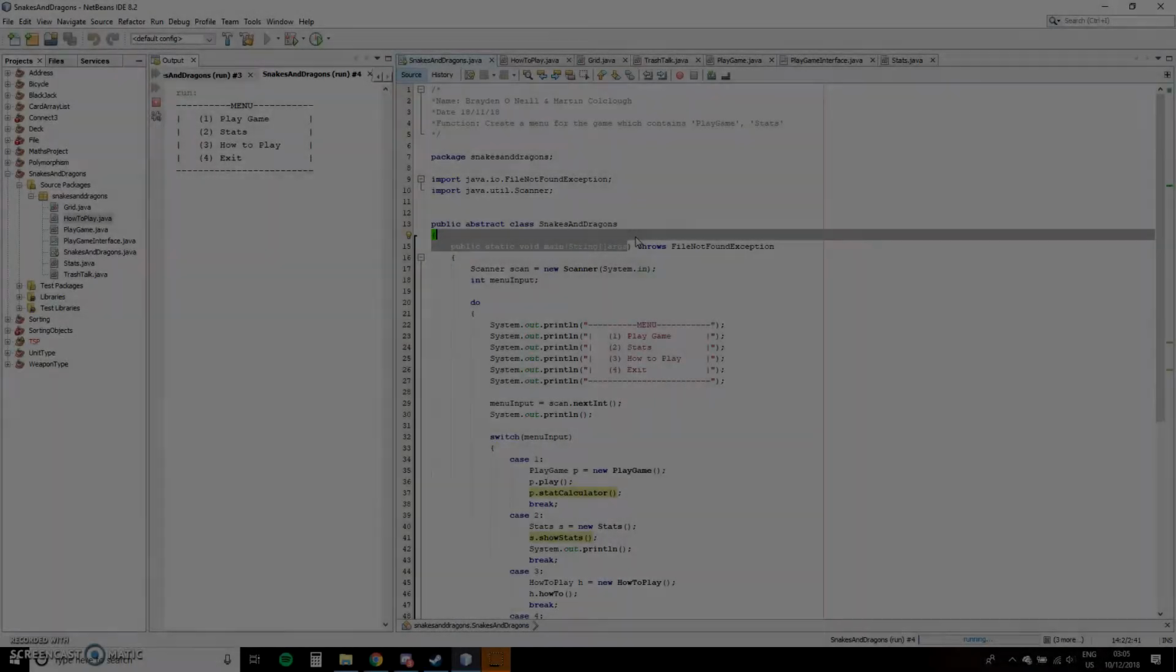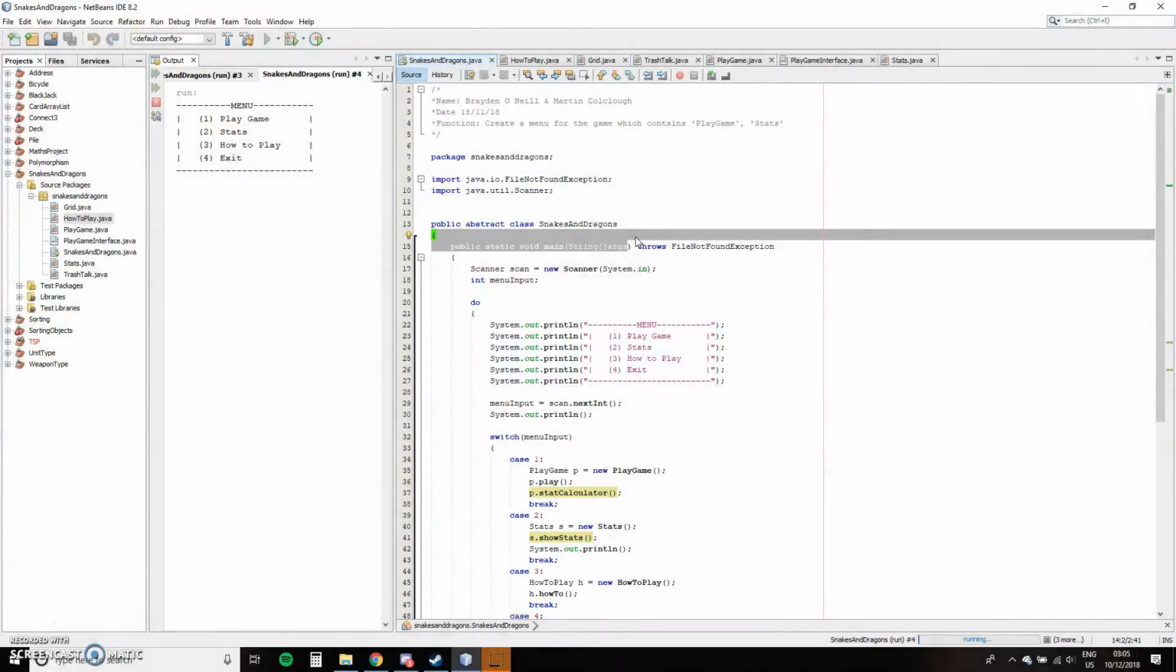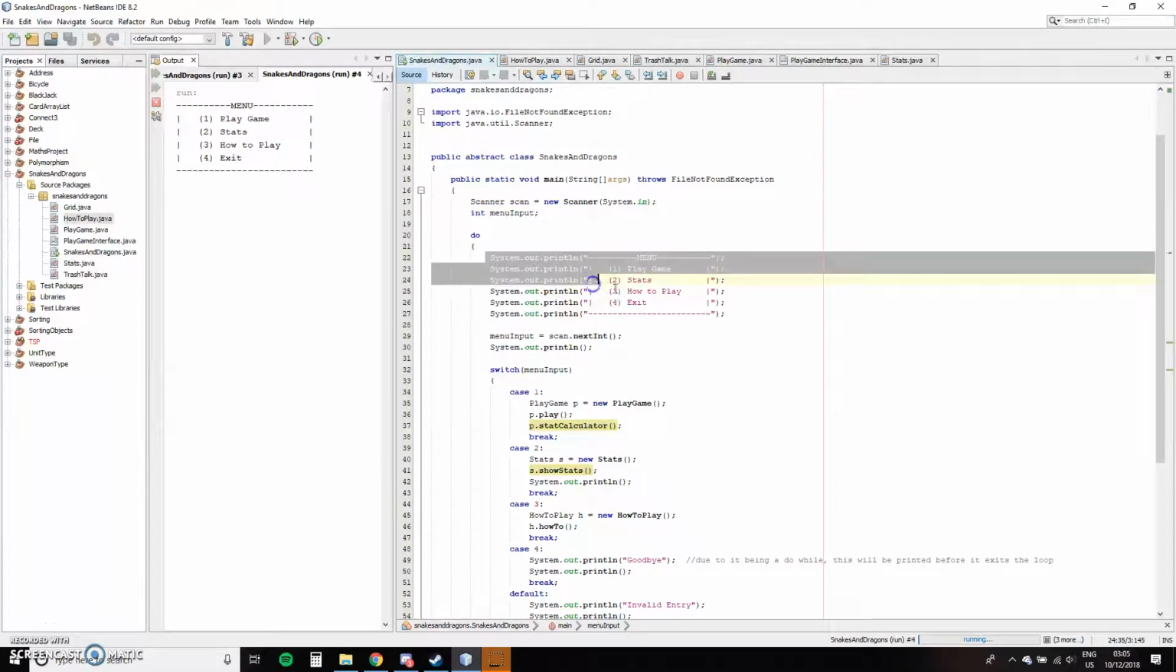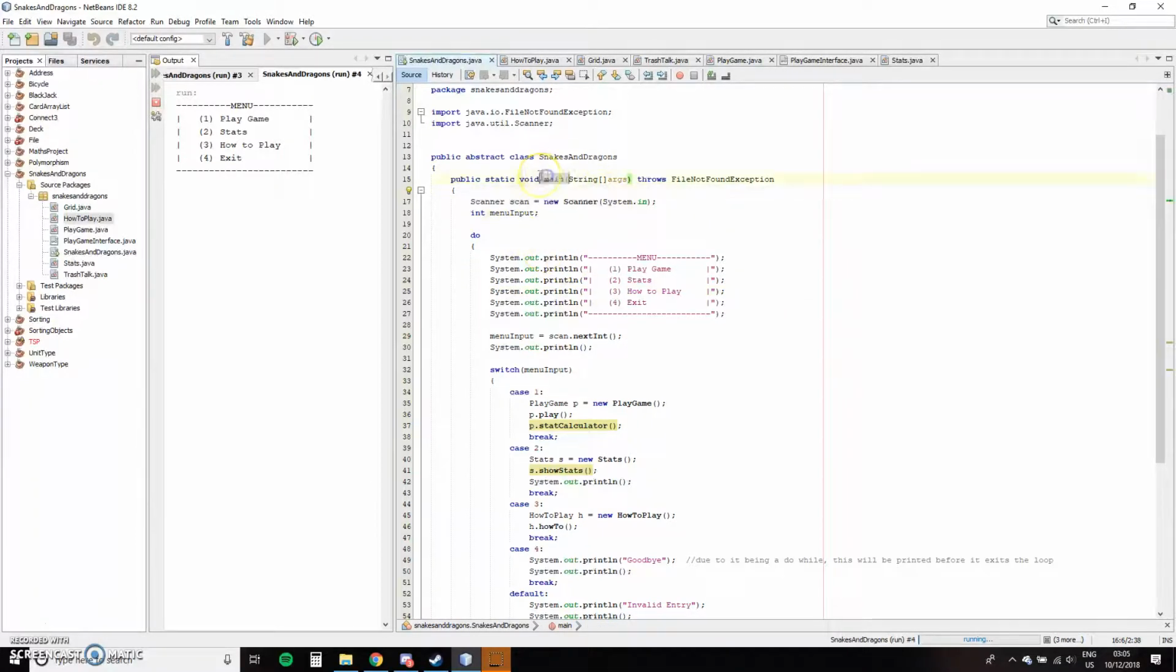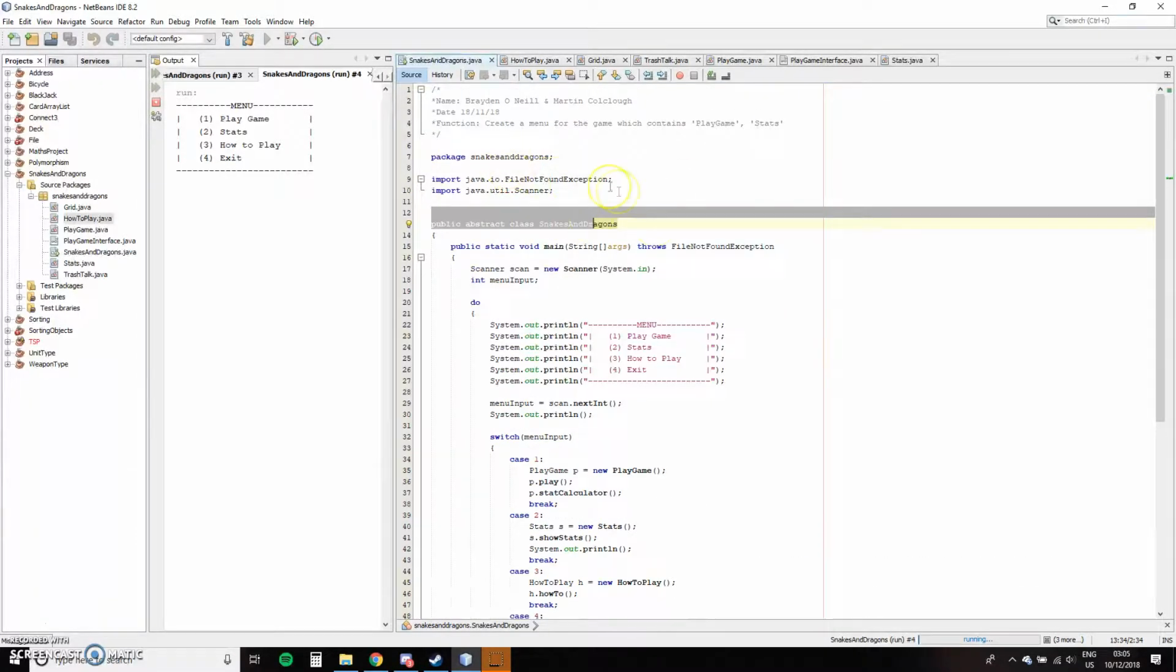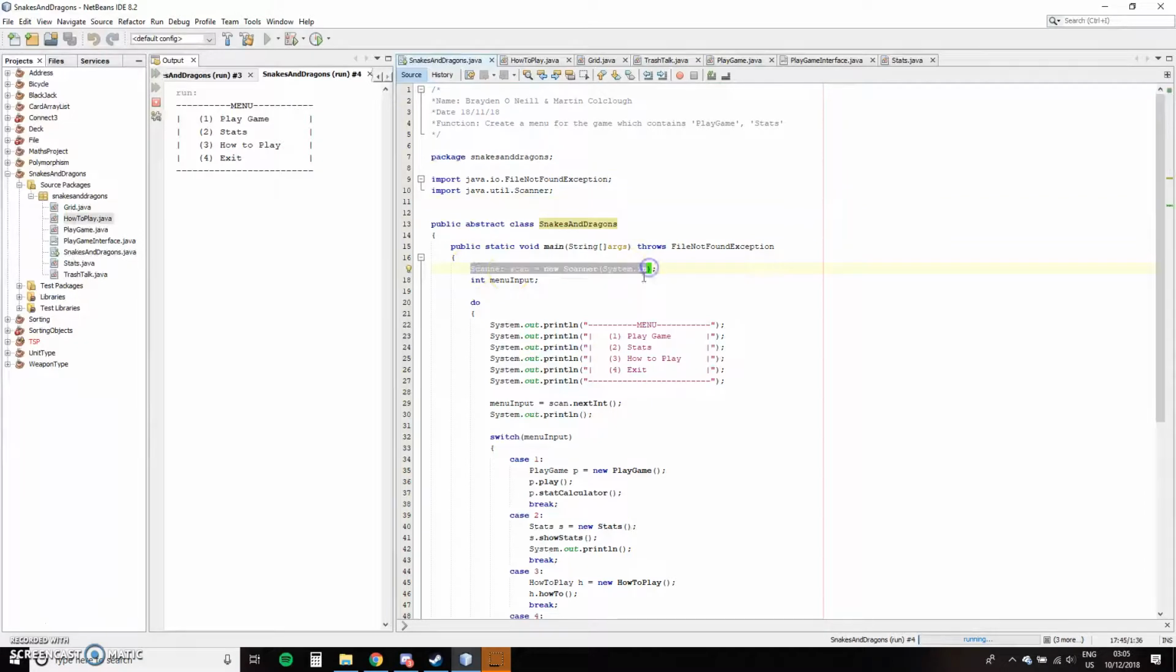Okay, so for our project we did Snakes and Dragons. We just changed the name to Six Dragons because it sounds cooler. So first of all, we put in the main class. This is where the menu is. So you get the scanner and there's the menu input.